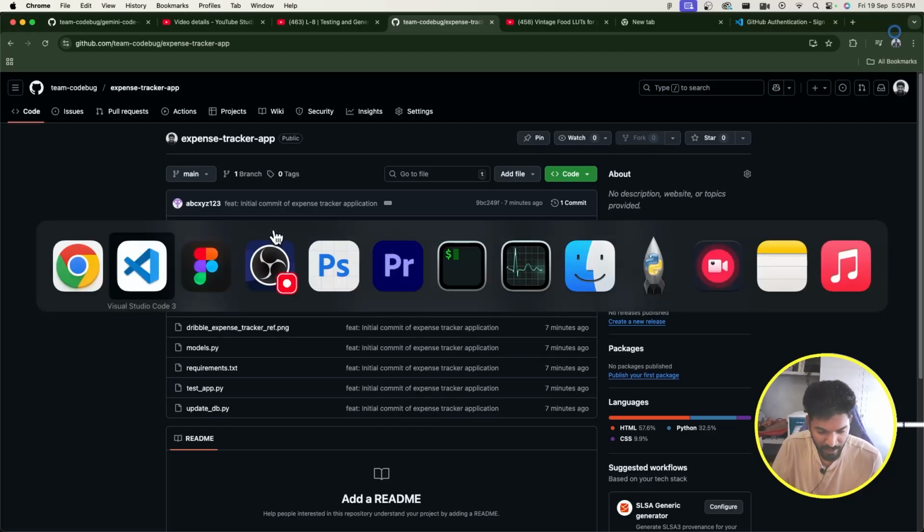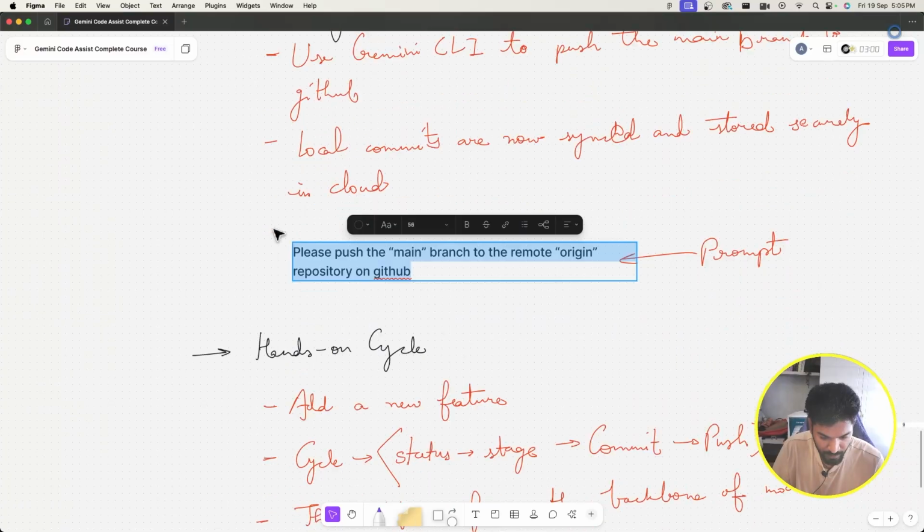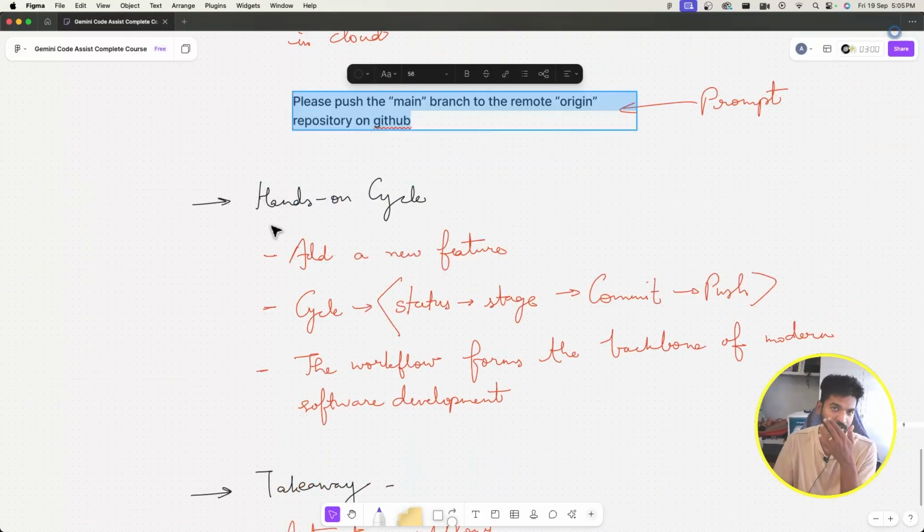Okay, so now that is done, let's go back and talk about this hands-on cycle. What I want you to do is repeat this cycle. Try adding some new features to the project that we have built so far, and then try this cycle: basically, check the status, then stage the changes, then commit those changes and push them to your remote repository.